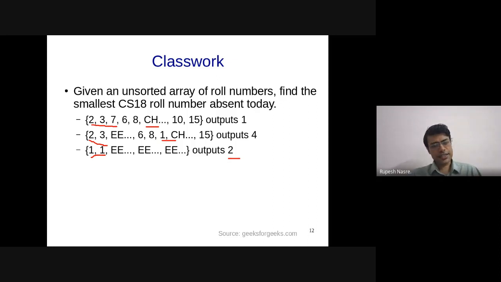Element can be greater than n. Yes, the array index can be out of bounds. Yes, you don't set it. If the element is greater than n, you don't worry about it. You don't set the bit. Because if the element is greater than n, there is a guarantee that there is an element between 1 and n which is missing. Because you are given only n numbers.